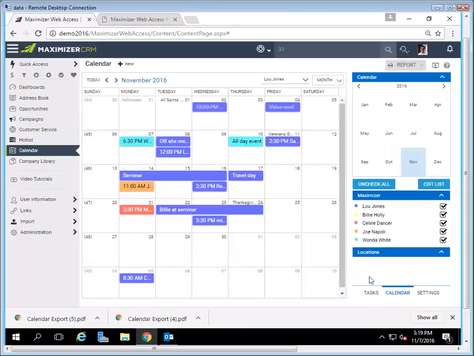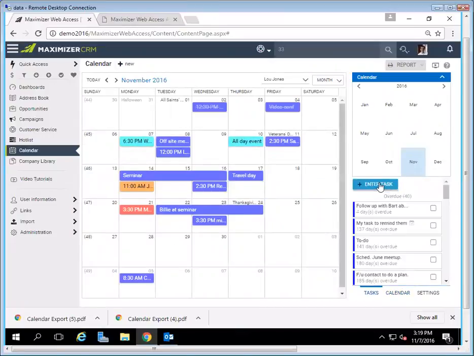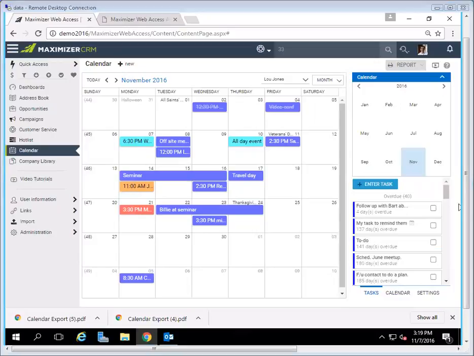Okay, one last thing. I'm going to switch over to tasks down here. And this is a request that people had to be able to enter a hot list task right from the calendar. So you can now enter a hot list task directly from the calendar. Okay, I'm going to unmute. Any questions around the calendar?